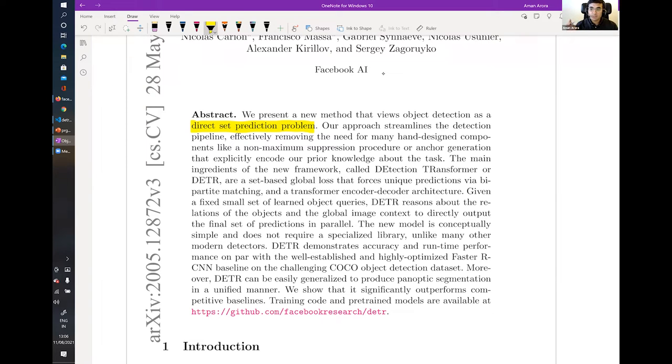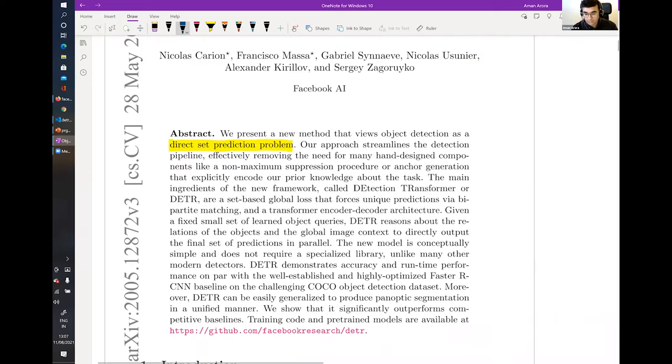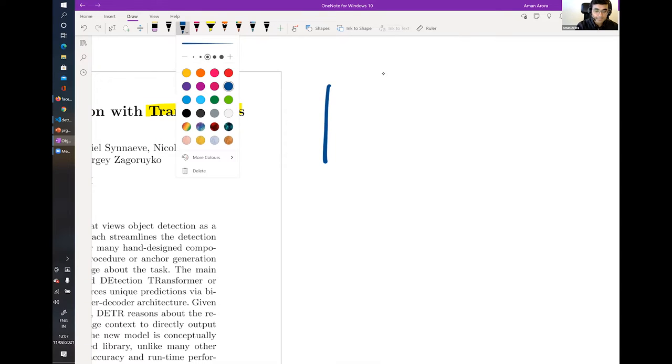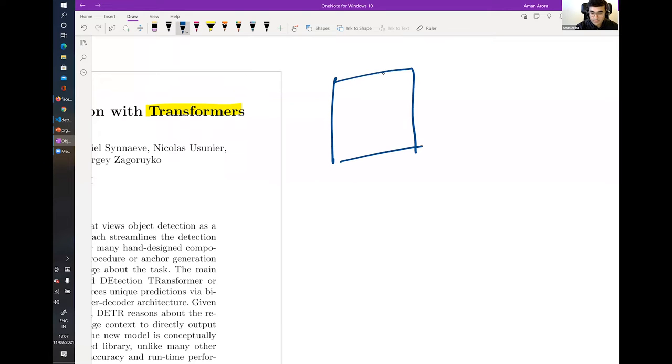So what does that mean? Until now, I'll give you some context again. Object detection used to depend on some prior knowledge, like anchor boxes, or region proposal networks. So what would happen before this paper came around is that you have an image, and let's say here's an object in the image, and here's another object in the image. You would pass this through a region proposal network. I'm just going to call it RPN.